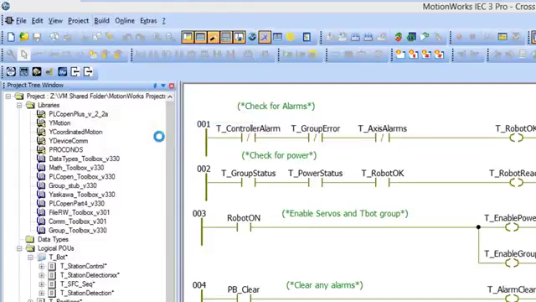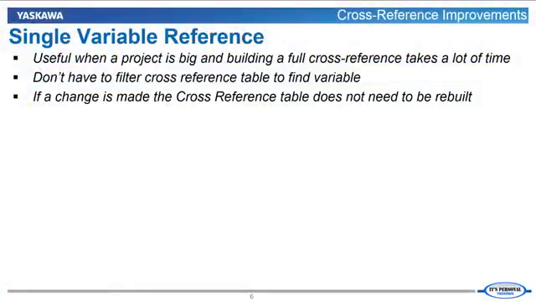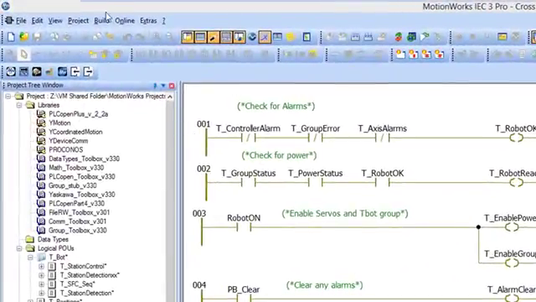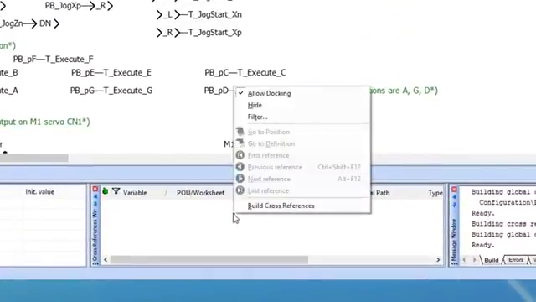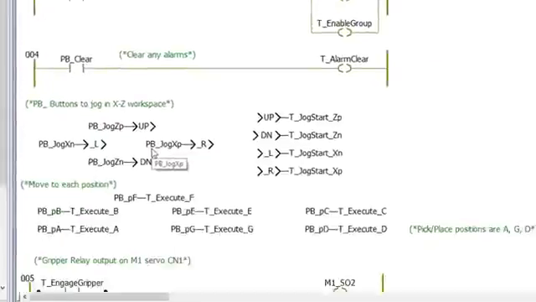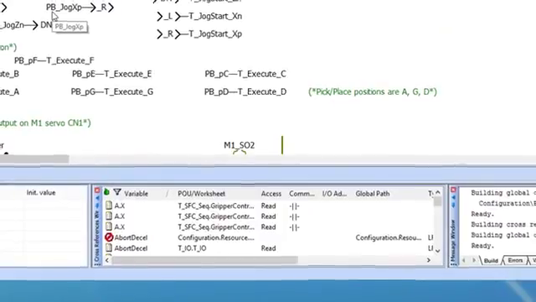Let's look at the improvements that were made to the cross-reference functionality. One improvement is that a single variable can be cross-referenced without creating an exhaustive variable cross-reference list. The normal way would be to build a cross-reference list and apply a filter to see where the single variable is used.